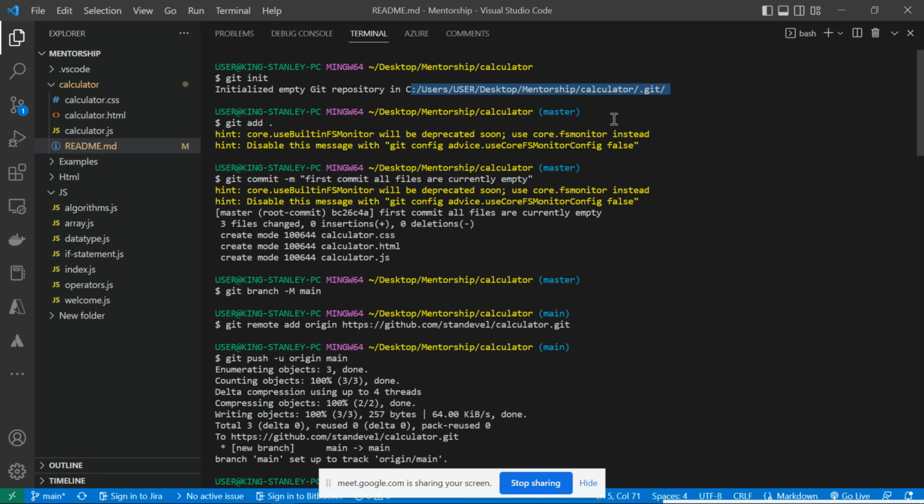I don't think you will have need of looking at what is inside there. Git is using that folder to manage your project. And then we have another command called git add. Git add is used to add a file into our Git staging environment.